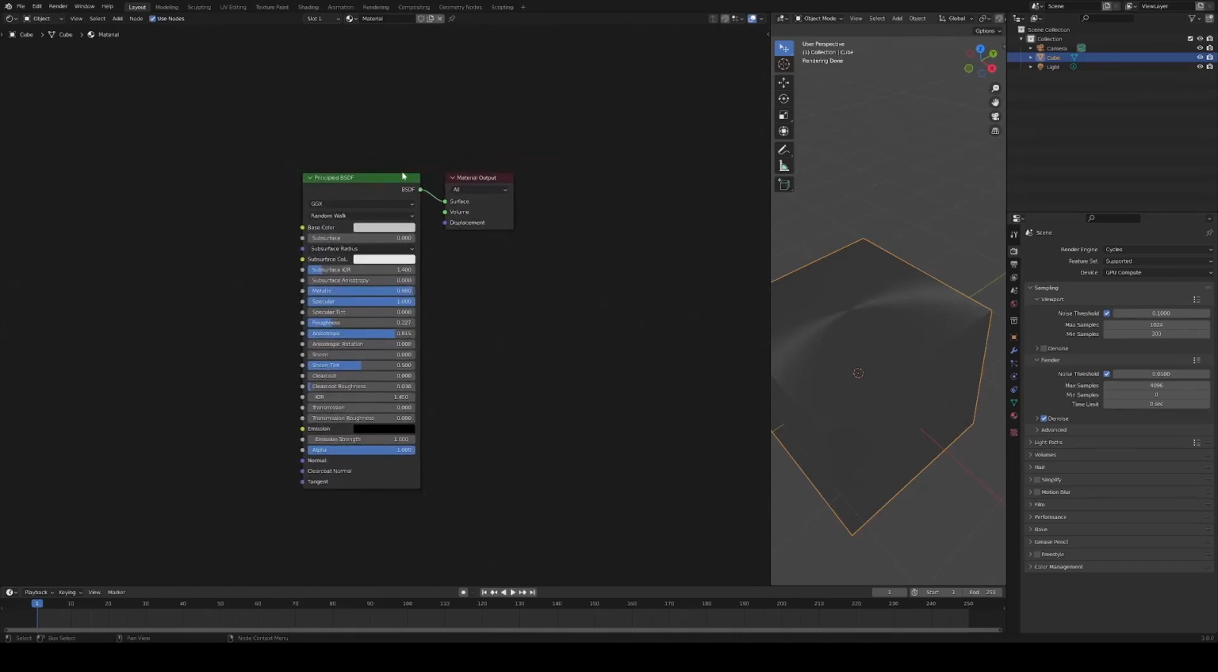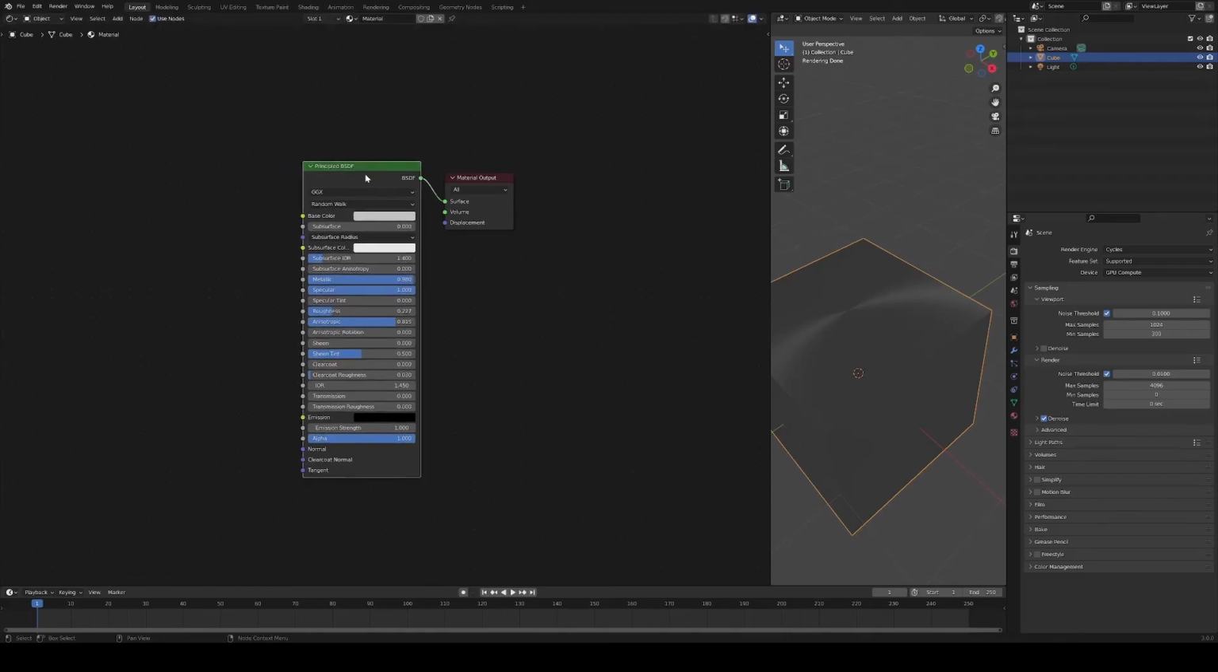And so that's what I'm going to cover today. That is the Principled BSDF shader. There's a lot more in this rendering tab, and I'm very excited to make future videos on that. But again, with that is the basics of rendering with just using this one type of shader.